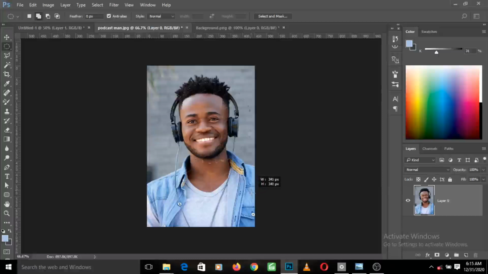Now if you notice, it's not perfectly placed around his face, so there needs to be a way I can move the circle while still maintaining the shape of the circle. How you can do this is you go ahead and press your space bar, then move your mouse around. So hold down your space bar and move your mouse around.